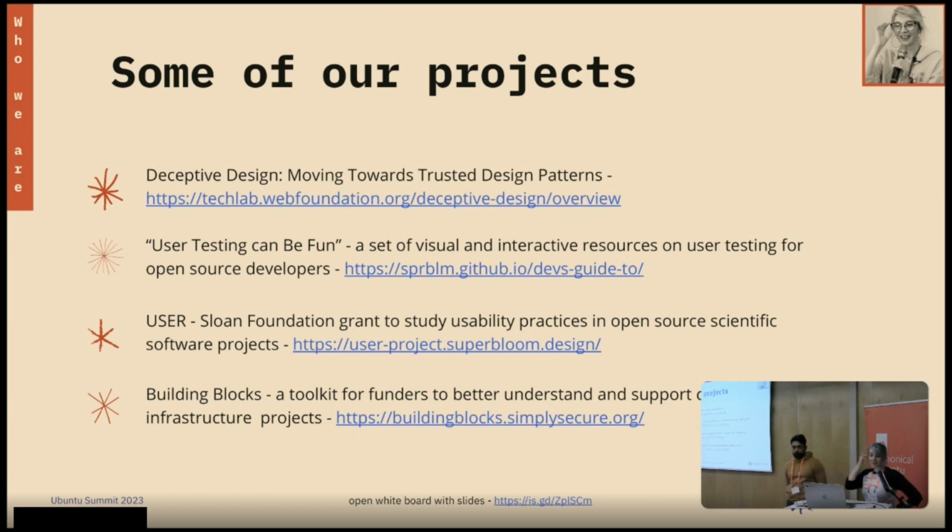We did a big study with the Sloan Foundation on how to understand how usability and design is done currently in scientific and research open source software and how that can be improved. And we also produced a toolkit for funders to better understand and support usability and design as critical infrastructure. So a lot of funders tend to focus on things like security or other aspects of infrastructure as funding, but not the usability of how their tools are constructed. So we've got a toolkit for funders to better understand that.